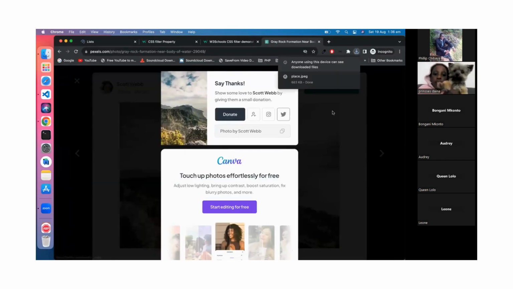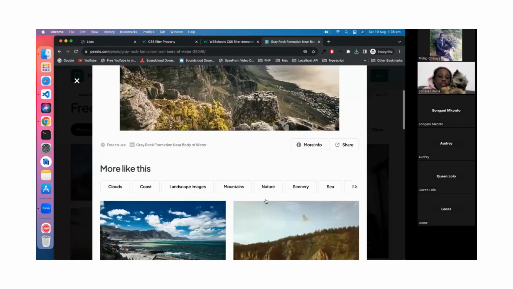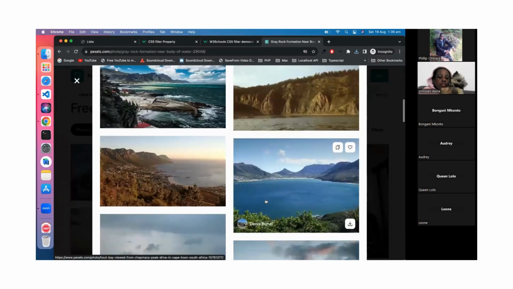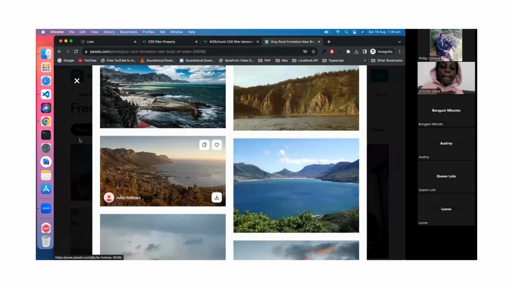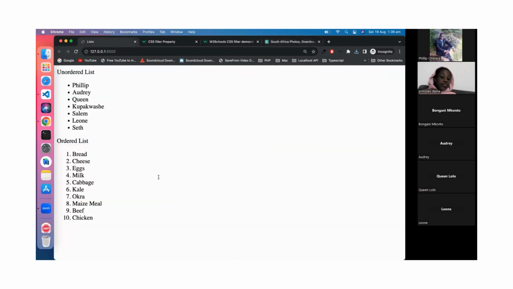Yeah. It doesn't particularly matter if it's Africa. I just want like a picture to use. Because I know Queen likes the baby pictures. Audrey wants the fashion pictures. Leon might want sports cars or football. So I just wanted something neutral for this example. All right.